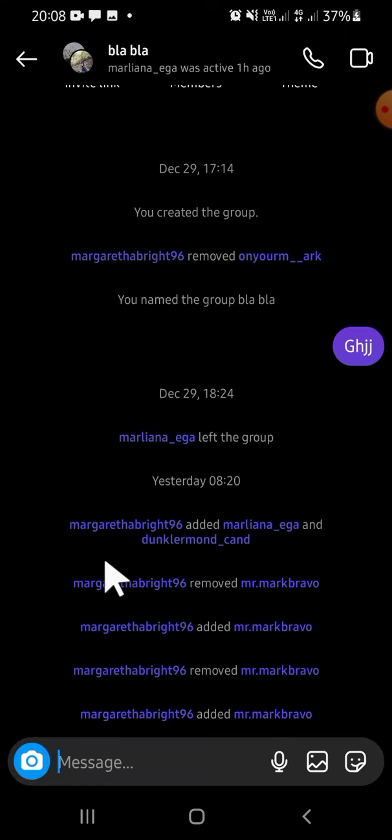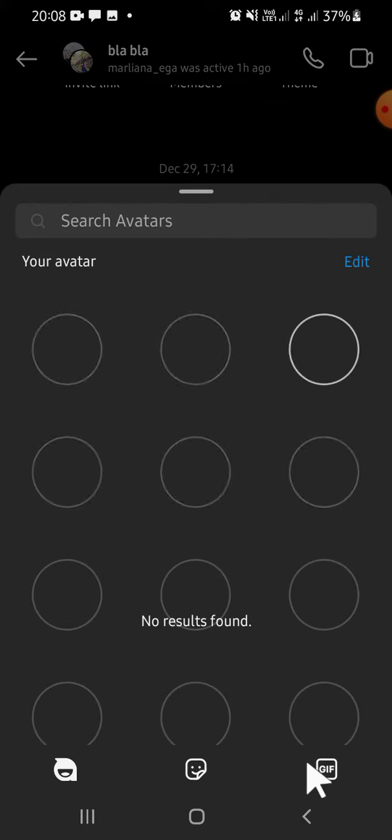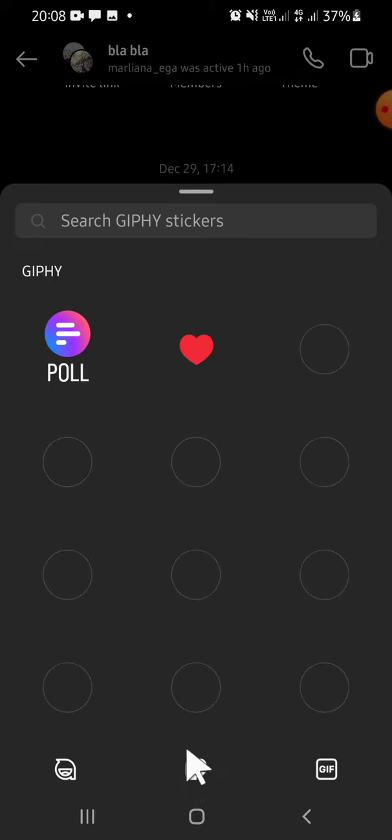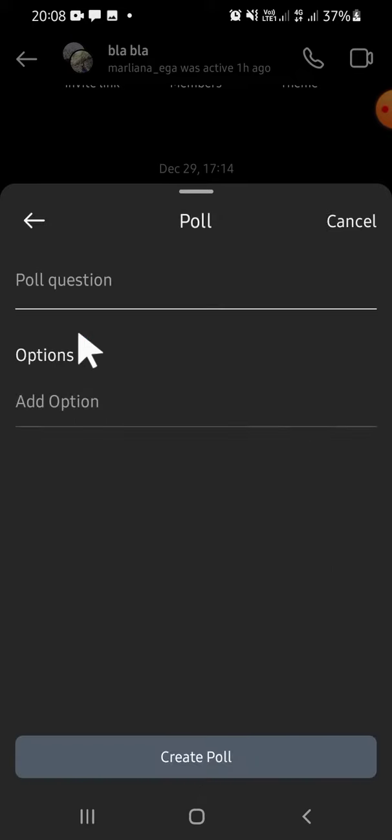And if you want to create a poll, we can tap on the sticker button. Then after that we can click on the sticker button again, and since we want to create a poll, we can simply tap on the poll option. Okay, and you can add the poll questions right here.